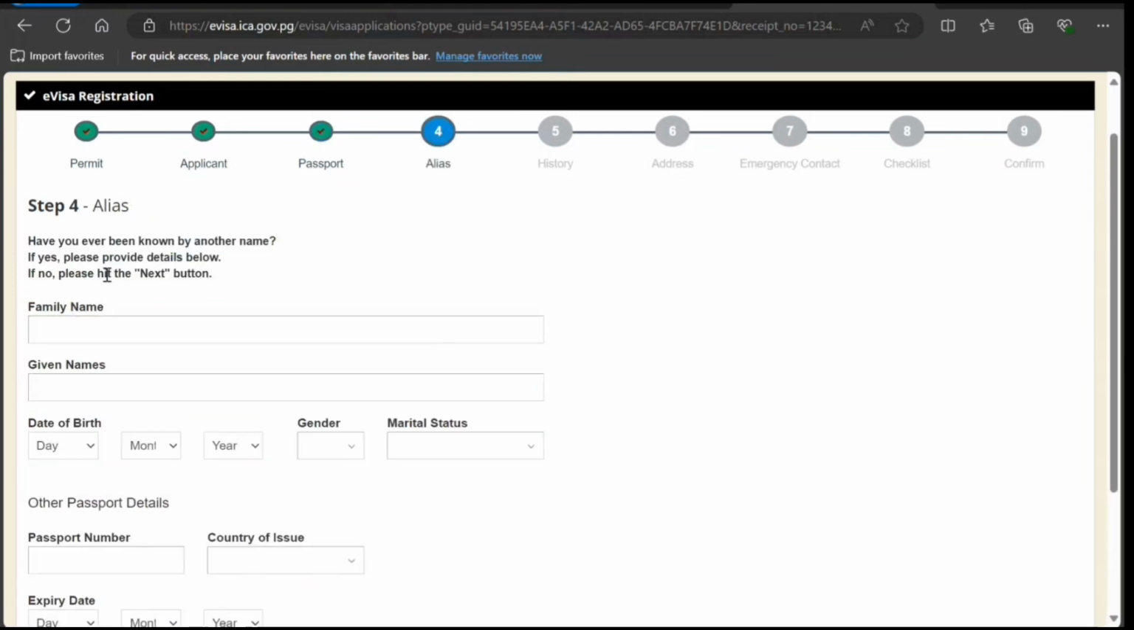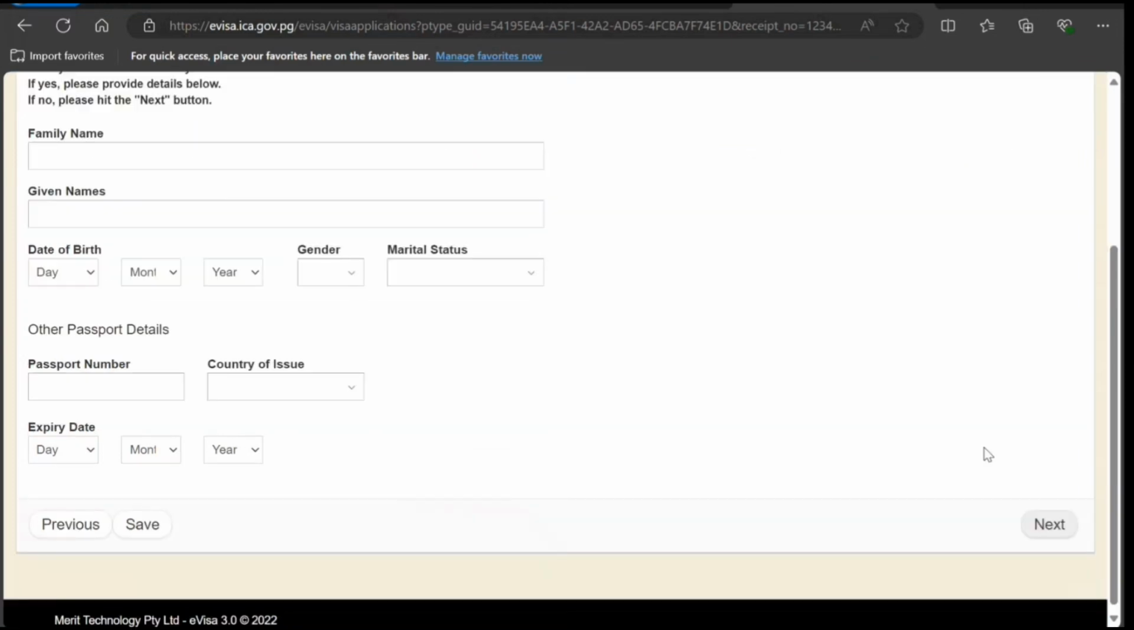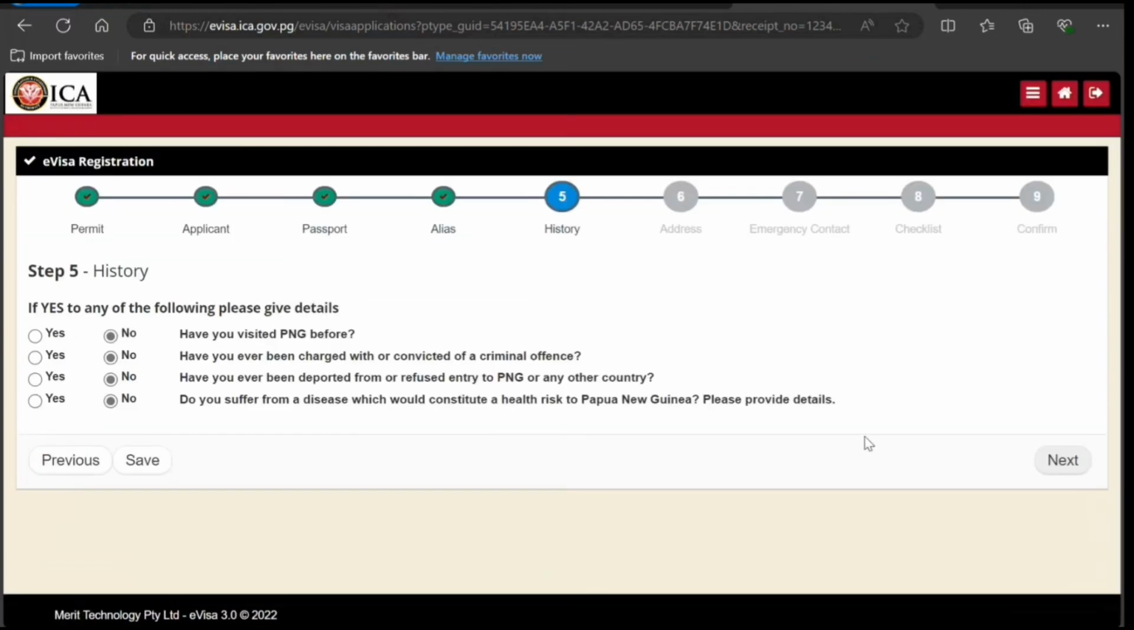Alias. Have you ever been known by another name? If yes, provide the details. If no, hit the next button. So I'm hitting the next button, but if you have, definitely use it. Have you ever visited before? No. Have you ever been charged with a criminal offense? Deported? No. Or refused entry to this or any other country? Do you suffer from a disease which will constitute a health risk? If so, please provide details.